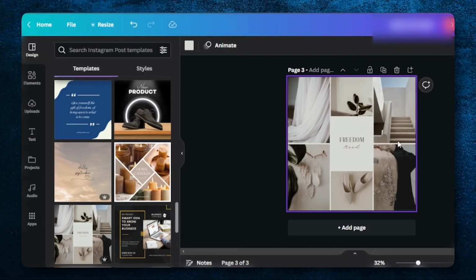One of the best parts about Canva is that you can change colors to match your brand. If your brand colors are blue and white, you can click on any shape or background and simply change the color to your brand's palette. If you want even more options, Canva automatically suggests colors from the photo you uploaded, so everything looks consistent and professional.